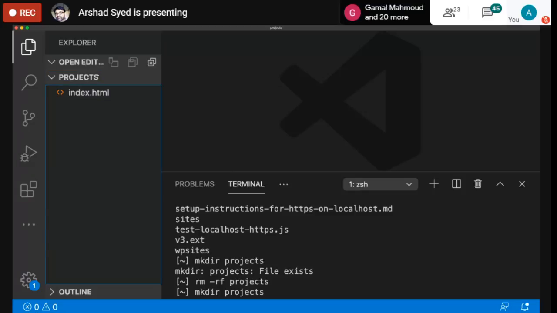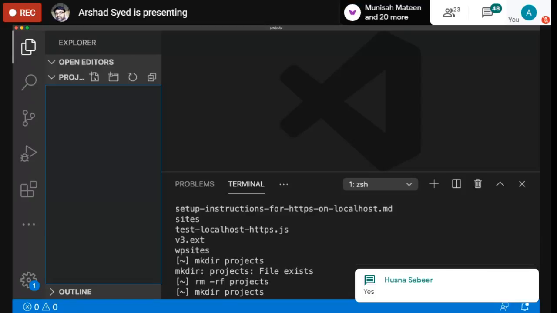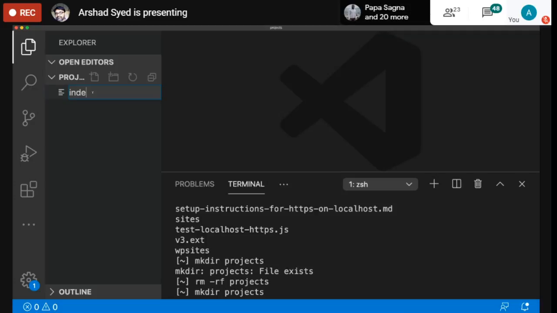Okay, do you see an empty box for the folder projects? I'm going to create a new file in there, index.html. Can everyone do that too?